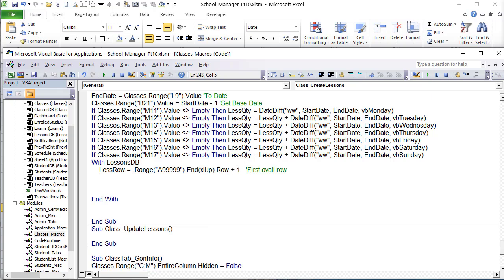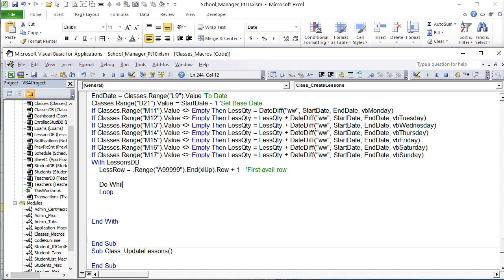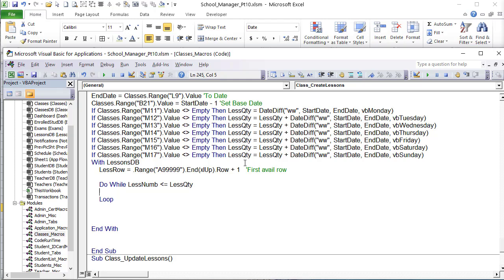So now that we have the first available row, what I want to do is run a do while loop as mentioned before. Do while lesson number, we're going to increment this number, is less than or equal to the lesson quantity. We're going to keep doing this, and we'll run another check too. So that's the loop I want to run.